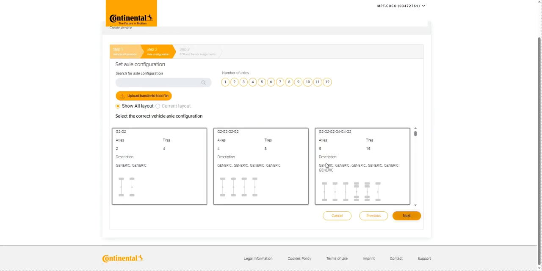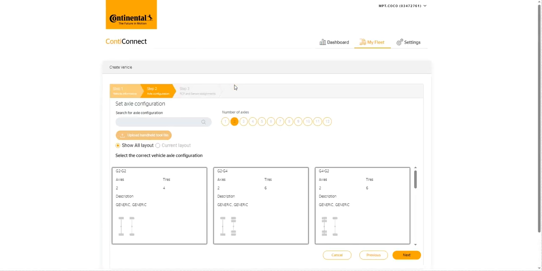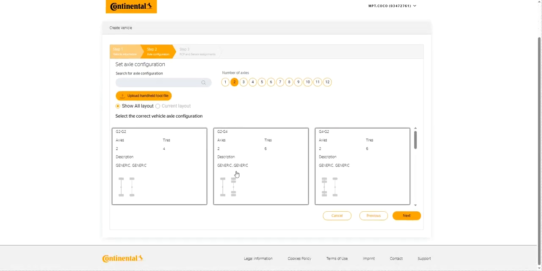Now if you've already programmed your sensors with the handheld tool, you can use this orange Upload Handheld Tool File button as you create your vehicle. It's important to note that whatever axle configuration you select here must match the axle configuration used on the handheld tool when you're programming your sensors. But if you haven't yet, you can skip this and manually select the axle configuration. So we're just going to select a simple 2-axle 6-tire position setup and then click Next.